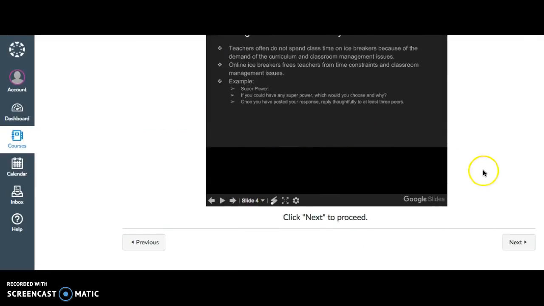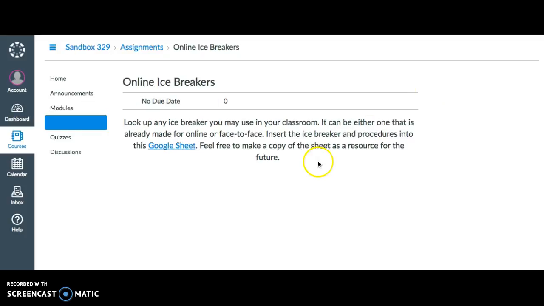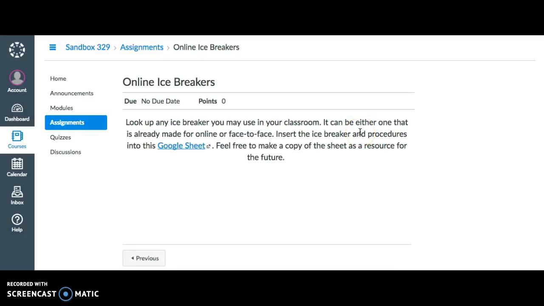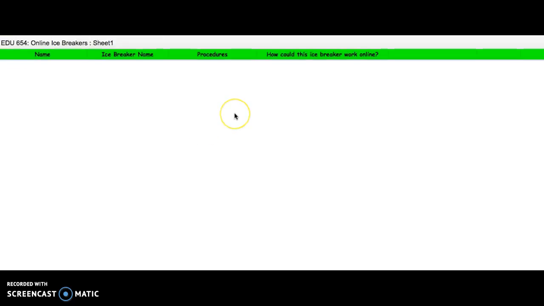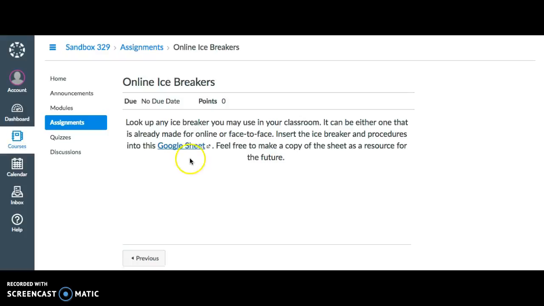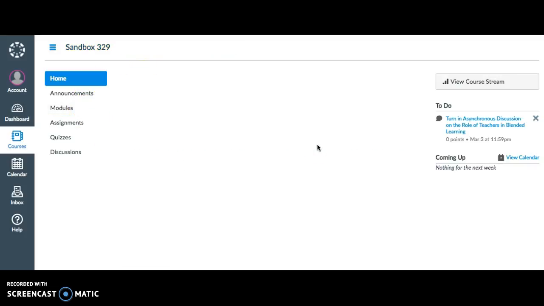slideshow presentation. From that, you will go to your assignment, and the assignment is for you to look up an icebreaker. It could either be an icebreaker that you do face-to-face or online, and then you will submit it into this Google Sheet. The reason we're submitting to this Google Sheet is so that we can each submit one icebreaker and then come back to it in the future and be able to pull that as a resource whenever we're designing our online courses. So that is the content for week 2.